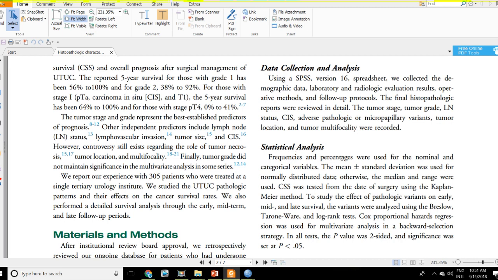Frequencies and percentages were used for nominal and categorical variables. You see, this is exactly what we explained earlier, okay? And then the mean and standard deviation were used for normally distributed data. Otherwise, the median and range were used. Exactly. I want you to know those two phrases when writing the manuscript. You have to describe your statistical analysis.